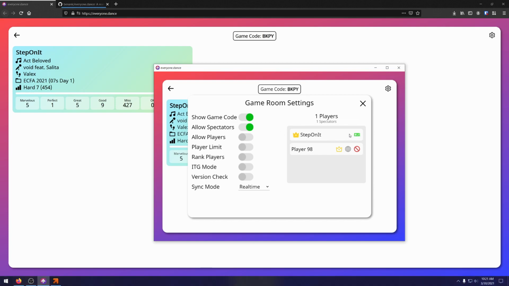Otherwise, if you're just a normal player in the room, you'll only be able to change your own status of whether you're spectating or playing based on these settings. So if players aren't allowed and you try to toggle it from spectating to playing, it won't work. There's also a couple other settings here, such as player limit. You can limit how many players you want in the game room. So increase that, or no player limit, so you can have as many players as you want.